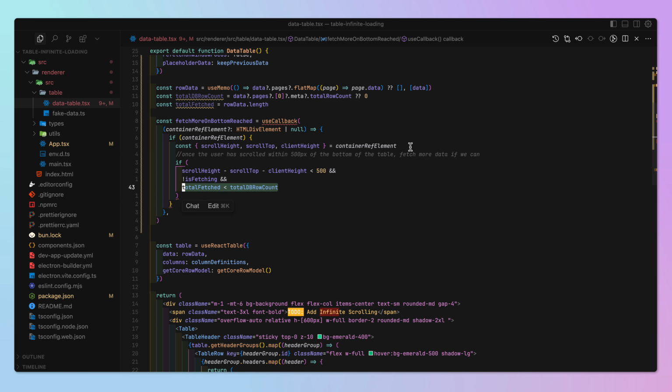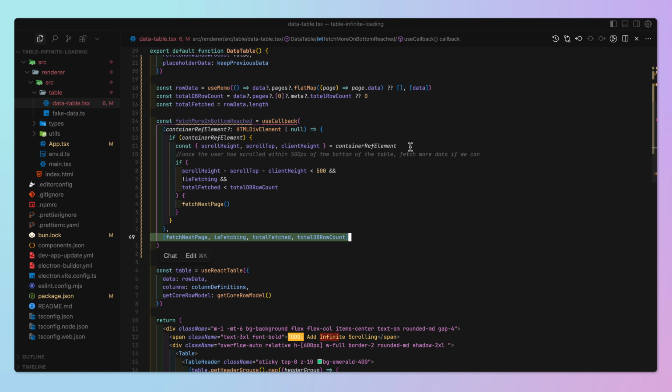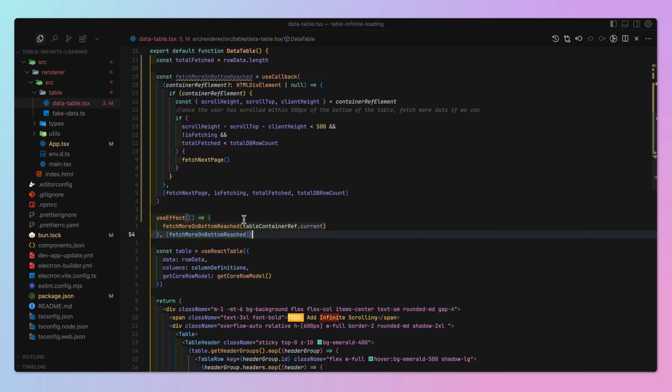Inside here, we simply calculate whether the scroll is within 500 pixels of the bottom of the table. Make sure that we are currently not fetching new data and that total fetched is still less than the total amount of rows available. Don't forget to add dependencies that this function uses. Define a useEffect hook that calls the above function whenever the dependency changes. This is to check if the table has already scrolled to the bottom, and if so, immediately fetch more data.